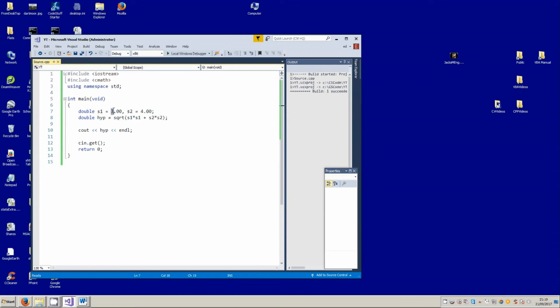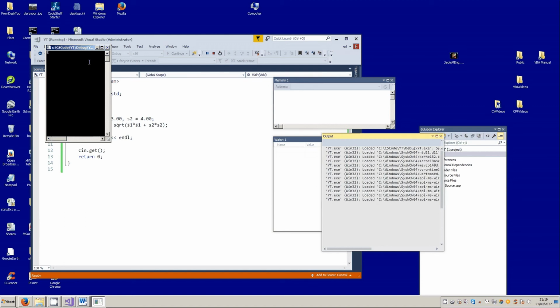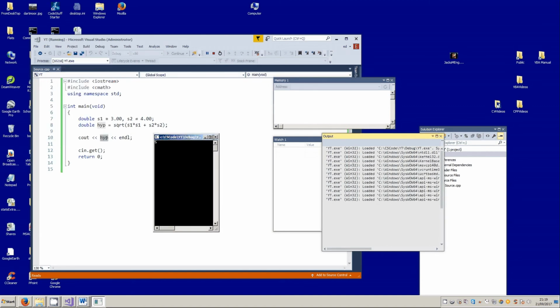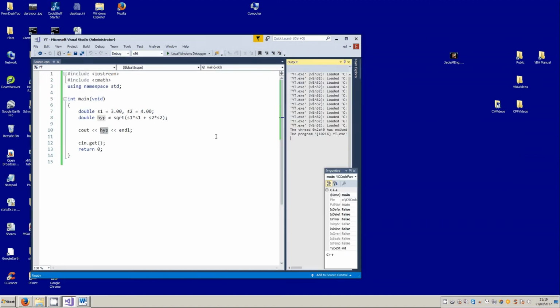Now S1 has got the value of 3 here. So S1 squared is 9 plus 16 is 25. If you take the square root of 25, that will give you 5. So the value of height should be 5. Let's see if that's true. Yes, that's working just fine. So that's a simple bit of code to find the hypotenuse.